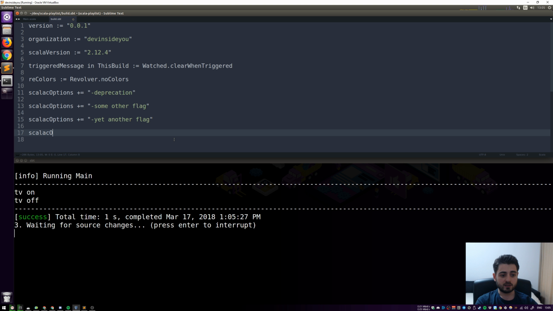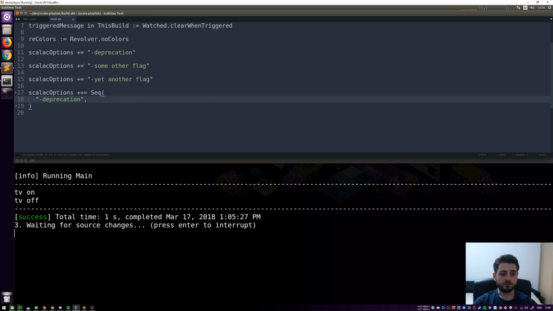So you can do scalacOptions, and now instead of plus equals, hold up, there's a typo somewhere, scalacOptions. So instead of plus equals, we can say plus plus equals. And what we pass in is not a string, but a sequence of strings. So we just do Seq, and now we can pass all of them in, with a comma and then the next one, right? Which is a bit shorter. So for now we're going to stay with one, but I'm going to keep using the sequence syntax, because I know that by the end of this video we're going to add a few more flags.